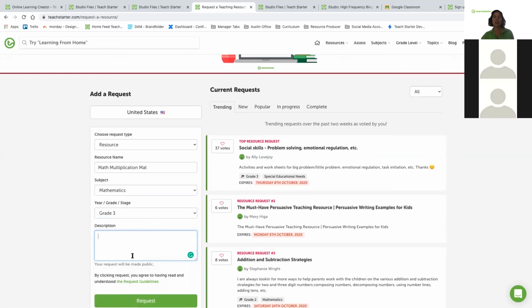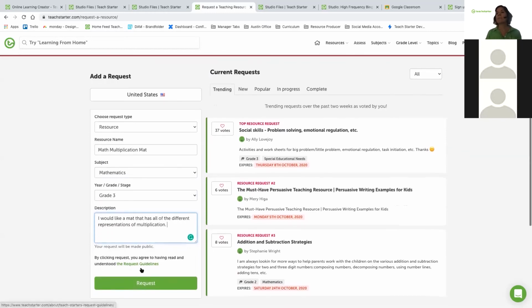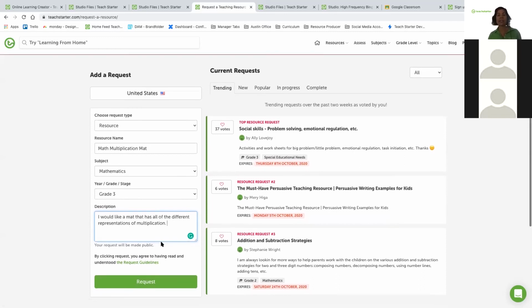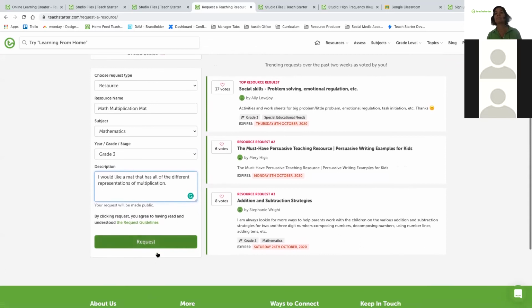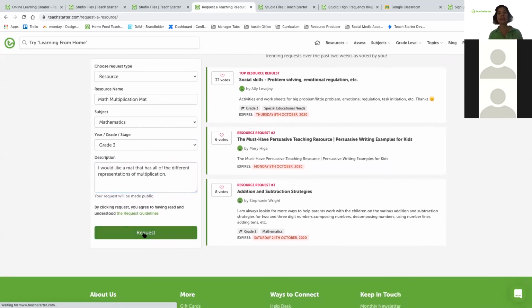For the description, give us as much of a description as you possibly can, describing what it is you're really wanting. If there's something specific that you want, please be as descriptive as you can, because like I said, we go off of these requests and we build it for you. The more information you can give us, the more it's going to be like what you want. So for example, on this one, I'm wanting all the different representations of multiplication on this mat. And I'm going to put my request in.